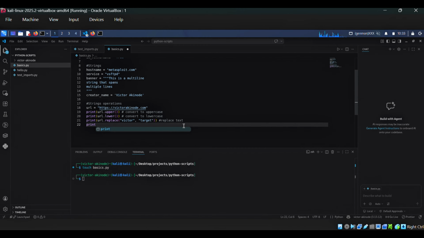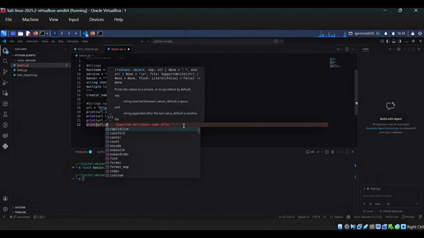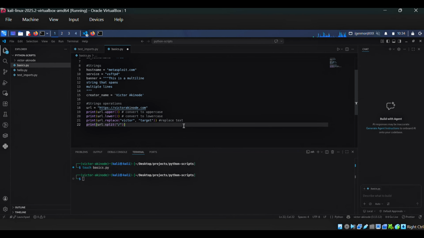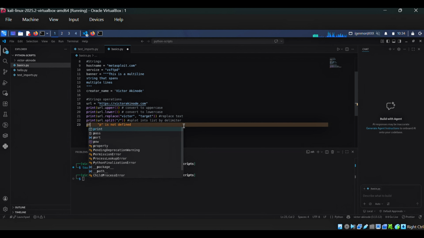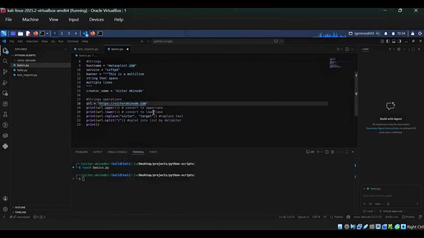For the next one, we want to split by delimiter. So we can say URL.split. Then we can now say split into list by delimiter. And lastly, we can have another one. Let's come back here and say we are adding /admin. And I want to do something interesting here and check if the substring exists. Add a comment here. Save this.